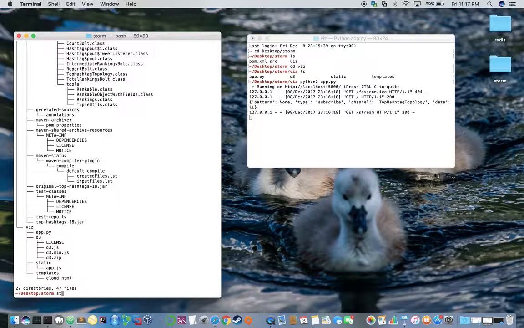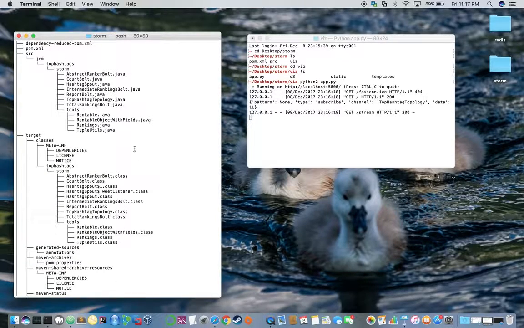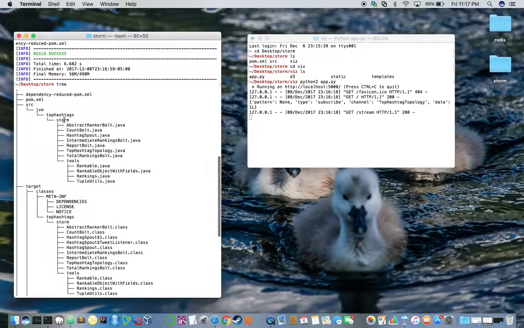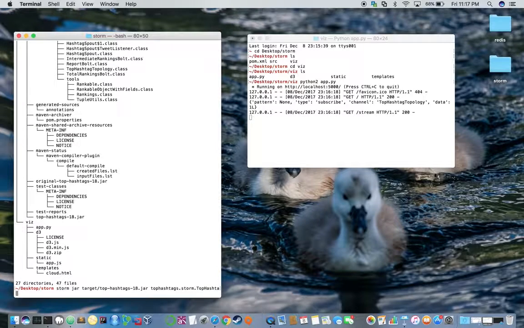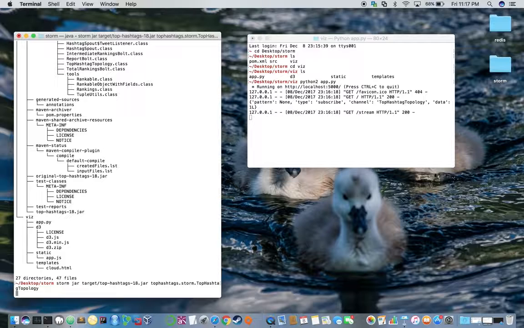That's what we're going to be using to actually run the application. So I'm going to use storm jar, then I'm going to type out that jar file name. And finally, we need to type in the name of the actual topology. So that's going to be top hashtags dot storm dot top hashtag topology. Okay, hit enter.